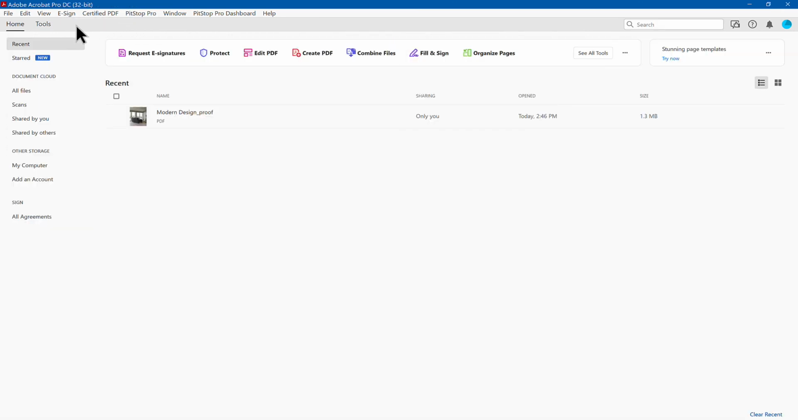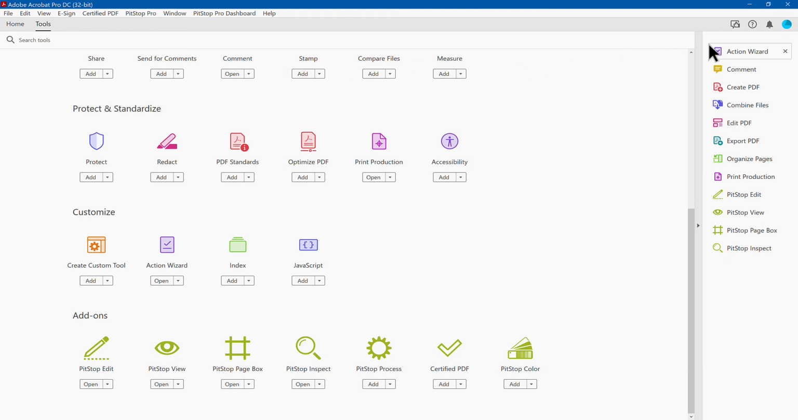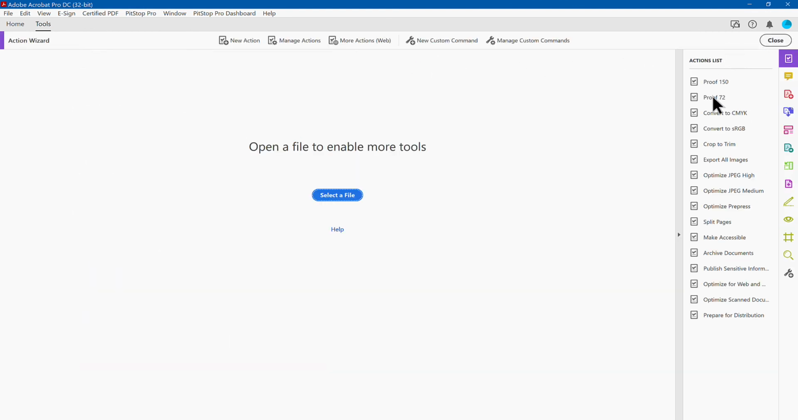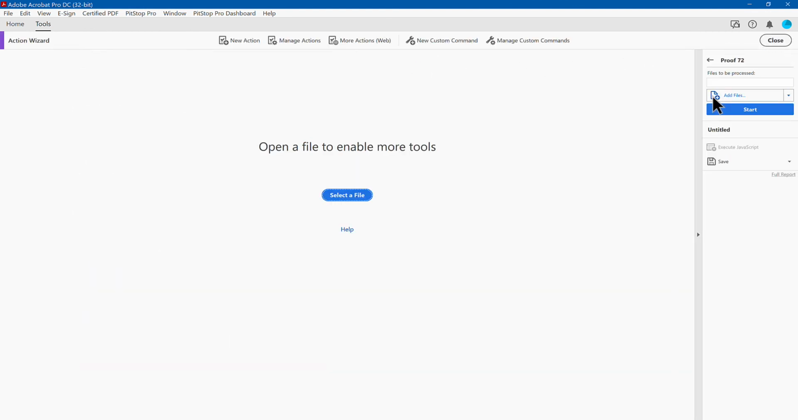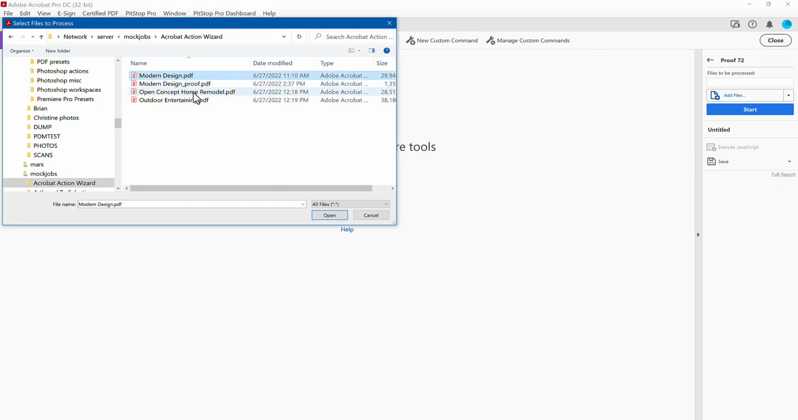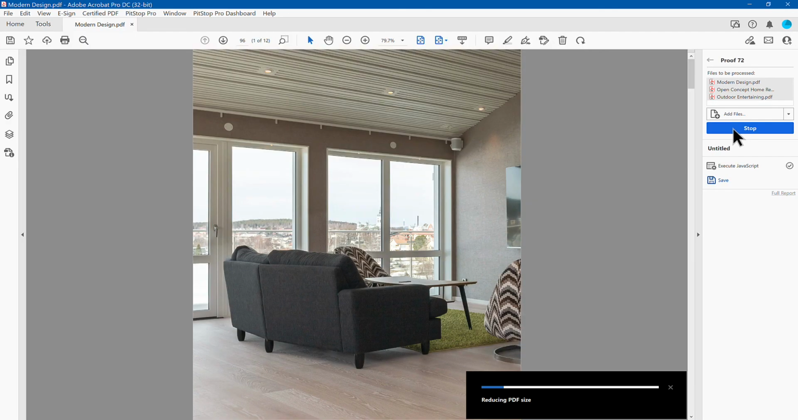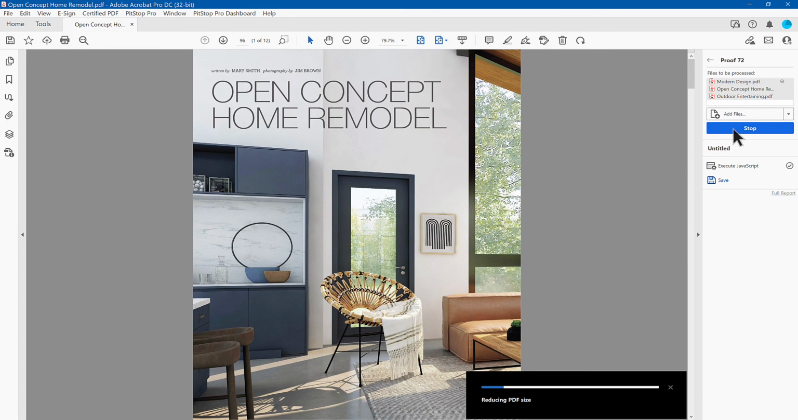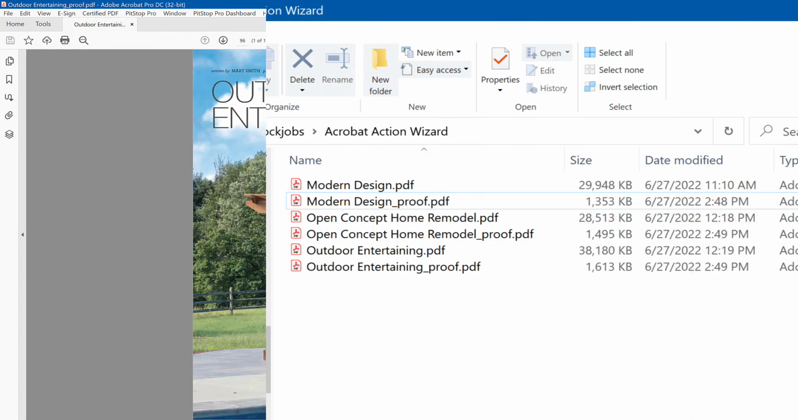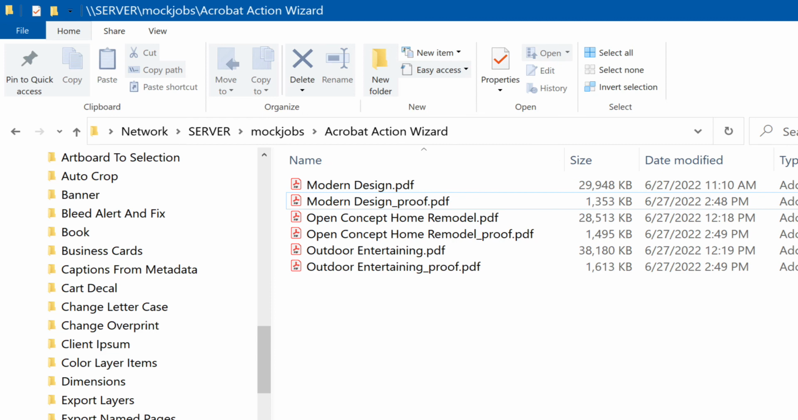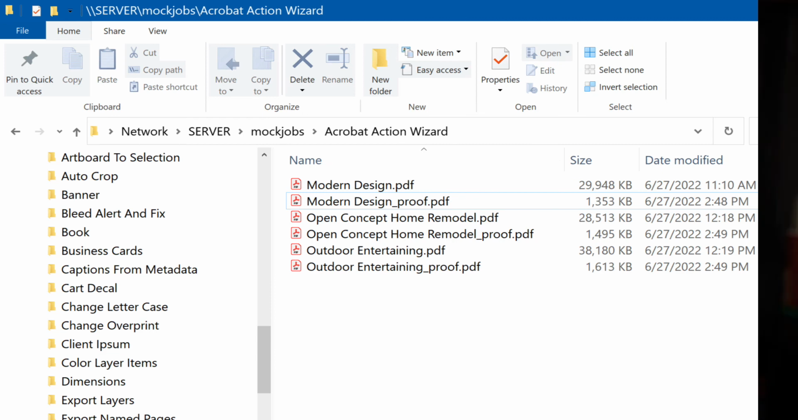With nothing open, click the Tools tab. Select Action Wizard and the action you want to run. Choose Add Files and select the files to process. Click Start and Acrobat gets to work. And there are proof PDFs of the selected files.